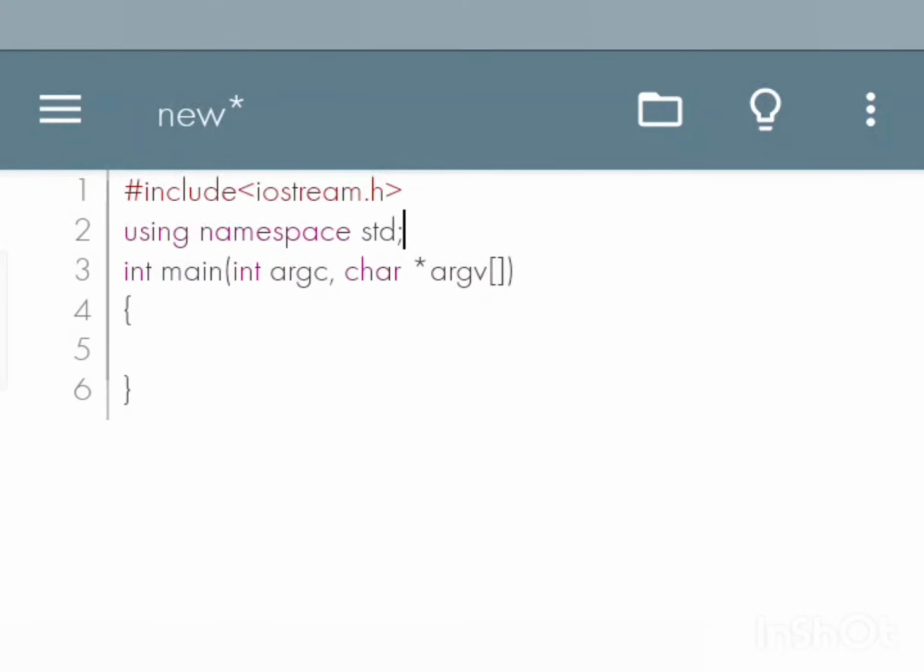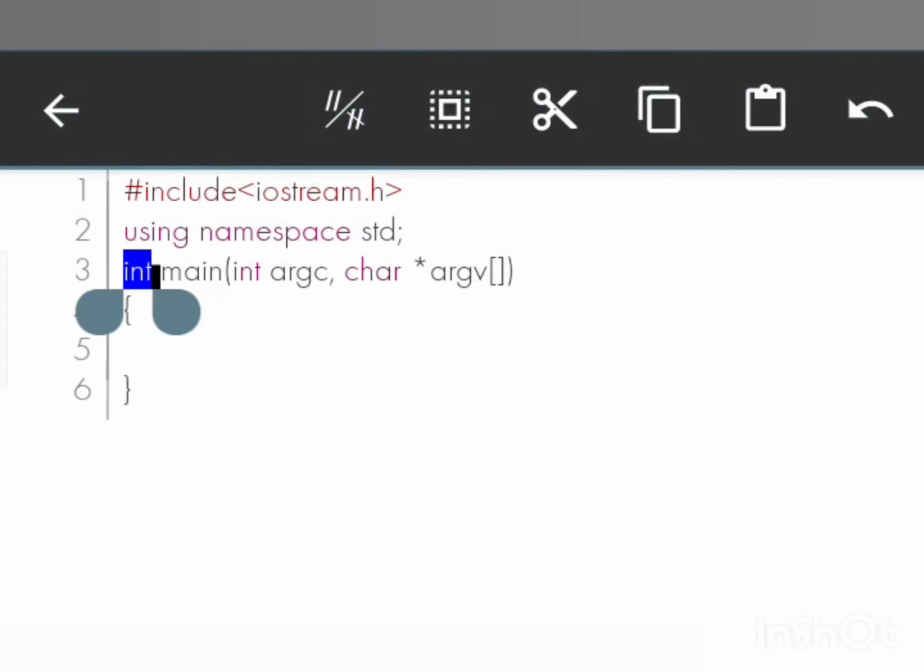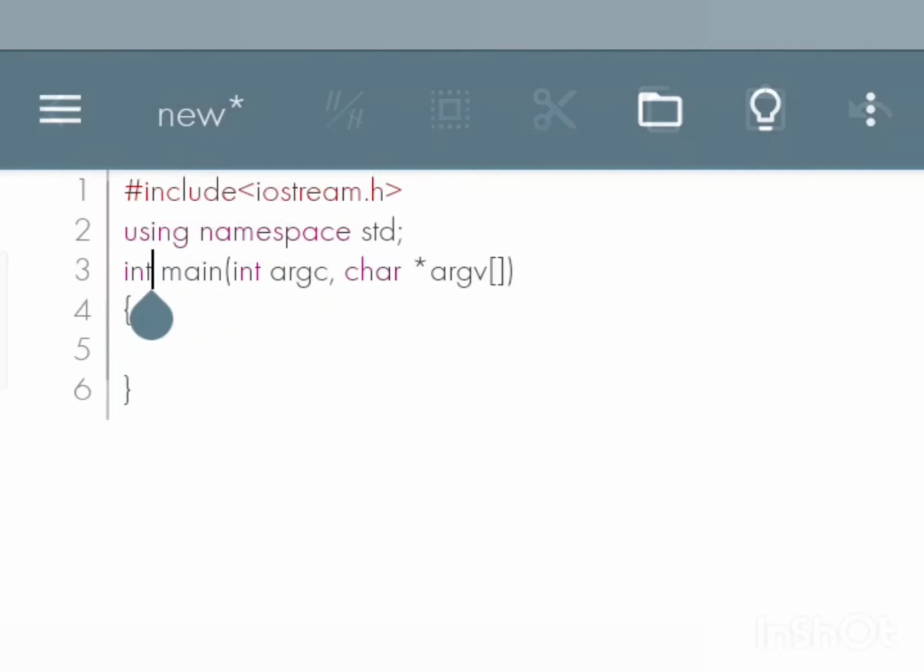So now come to the main. Main is basically a function that will be called automatically as soon as you run your program. We say that there are three parts of main. The first is the return type. Here you can see this int. Int is basically telling us about the return type, that an integer will be returned from the function.